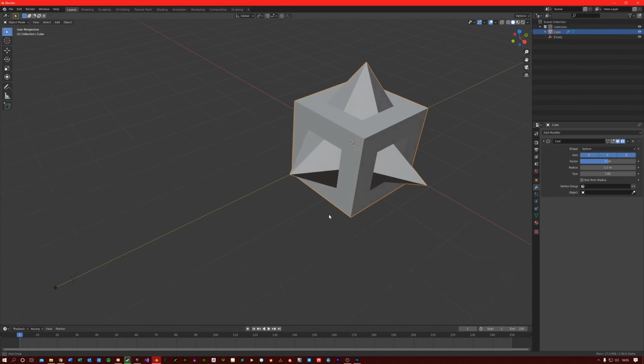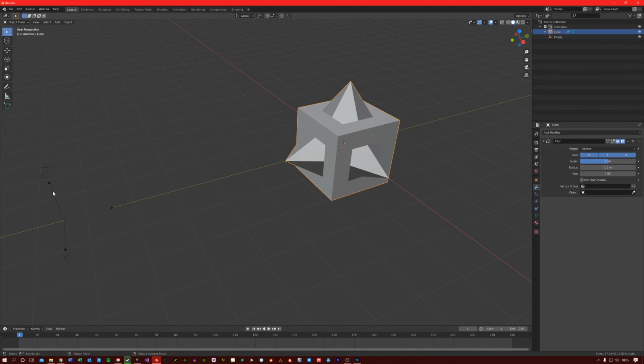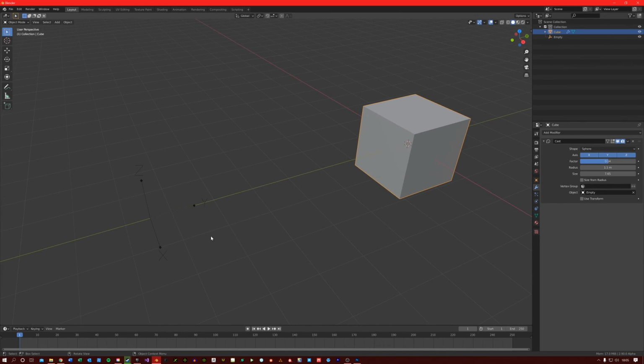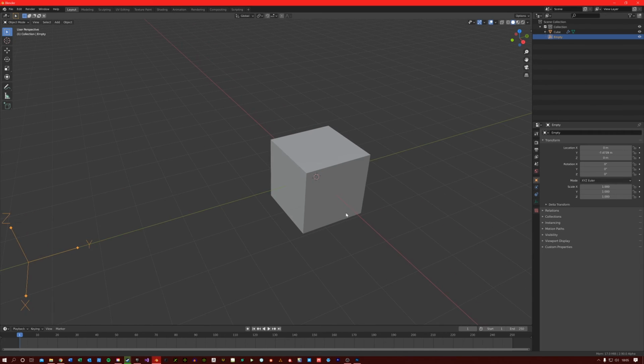The object field here allows us to morph the shape based on another object. So I've got an empty here, which is these arrows. If I select this in my object field, and then if I move the object closer to the mesh, you can see that it will morph the cube as we move the object around it.